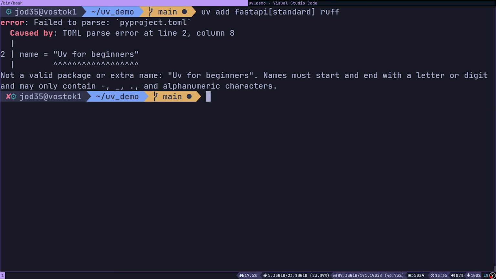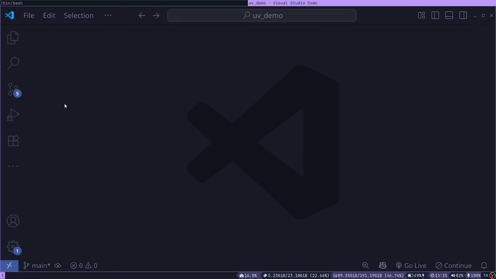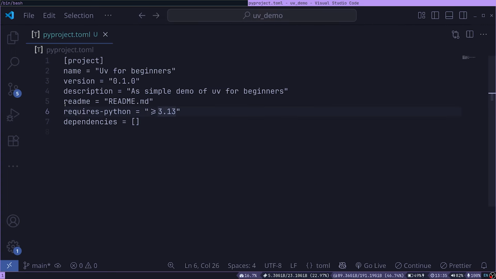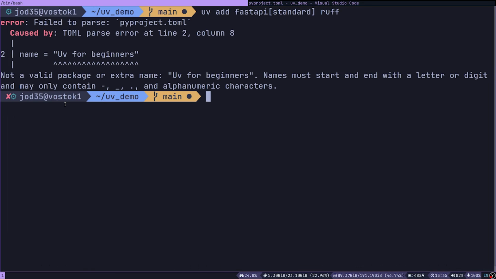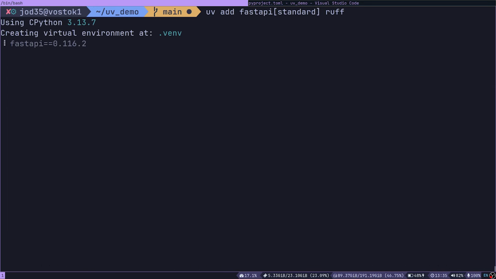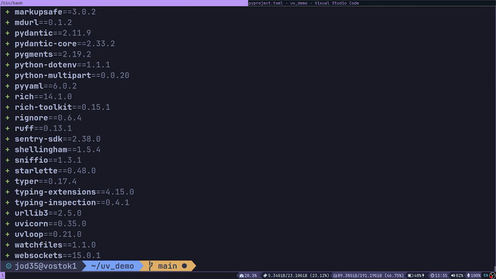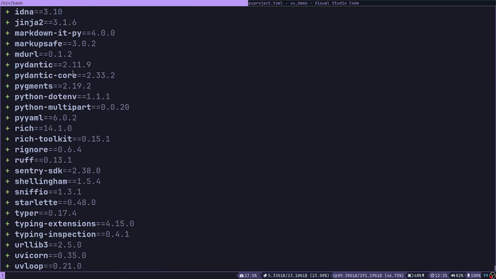we can now see: not a valid package name, uv for beginners. Names must start and end with a letter or a digit, and must only contain underscores or dashes. So I guess spaces are not allowed, so that is my mistake. If I go back to my pyproject.toml, I'm going to change this to uv-for-beginners. Sorry for my mistake. If I go back here and try to install, now that my pyproject.toml exists, we see our packages installed.